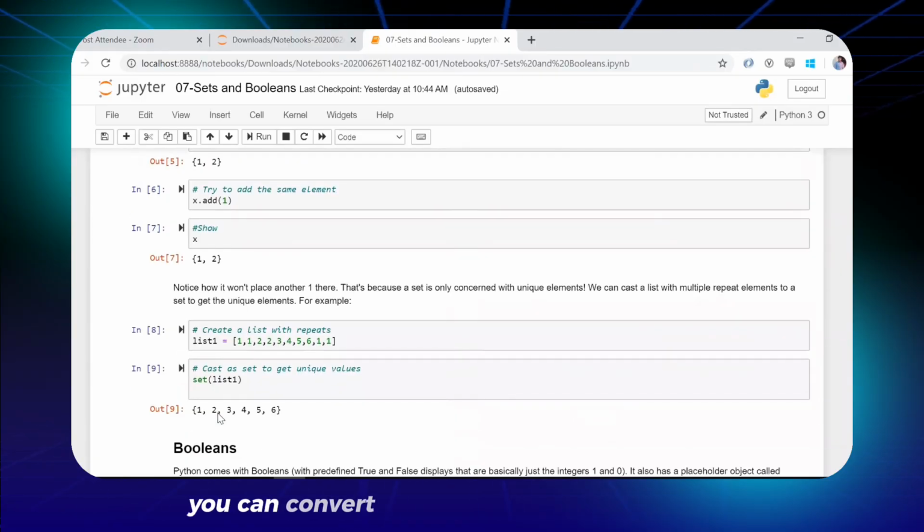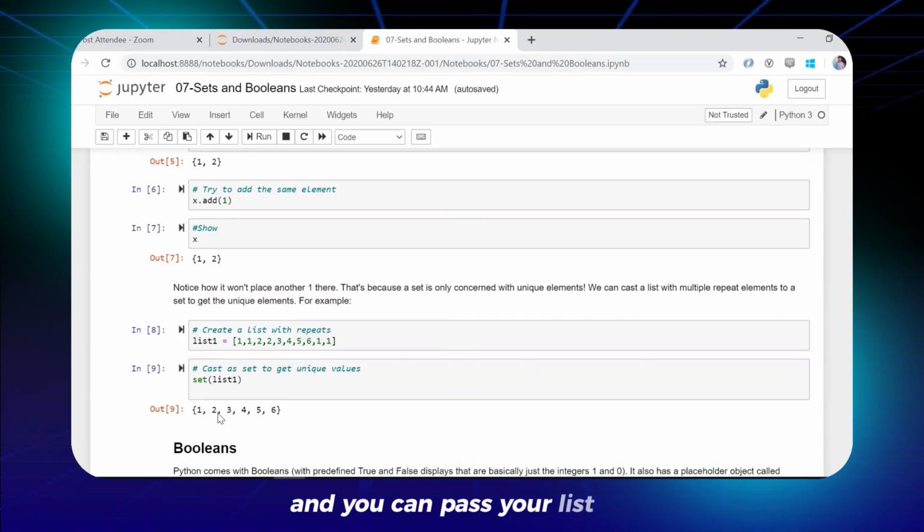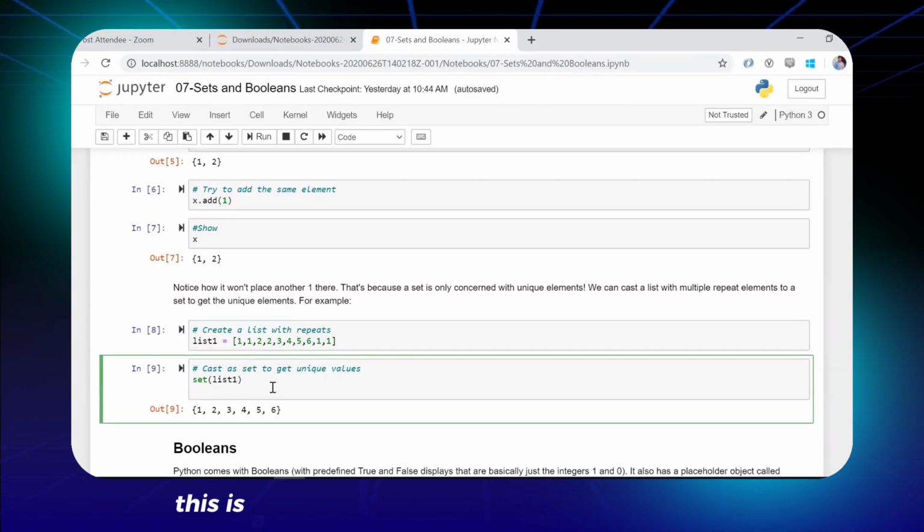You can convert a list with duplicates into a set. If you have a question where a list contains duplicate elements and you want to get only the unique elements, you can use type conversion to a set and pass your list. It will give you only the unique elements. This is a very basic question.